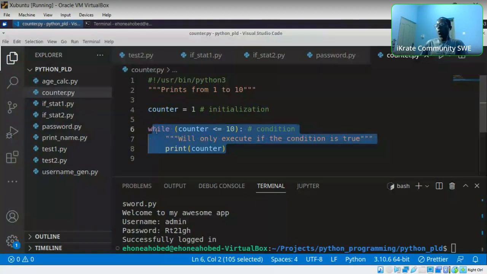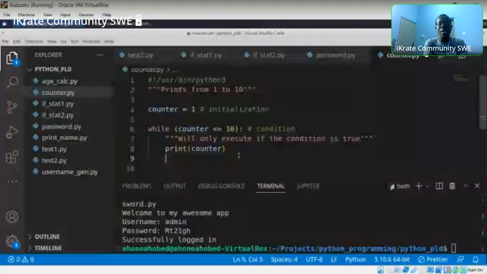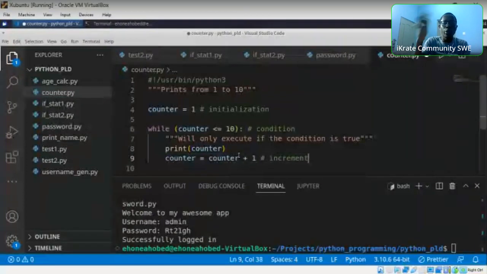Okay, so here what we need to do is to set something to increment the counter. So we'll now say counter is going to be equal to the original counter plus 1. And this is what I was calling increment. We could be doing a decrement at some time, so I usually call it increment or decrement, depending on the condition I'm trying to achieve.